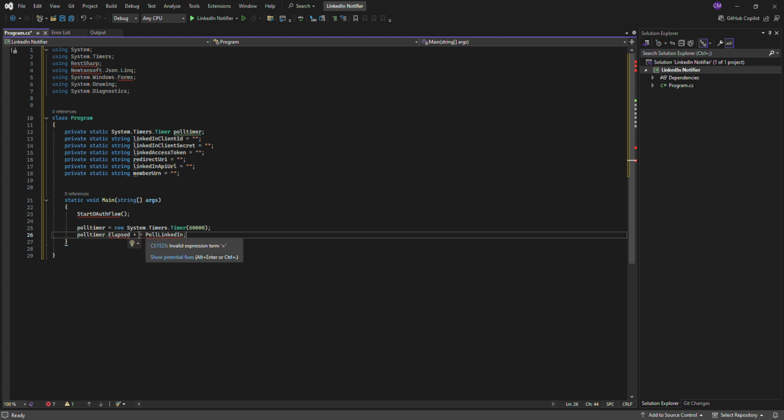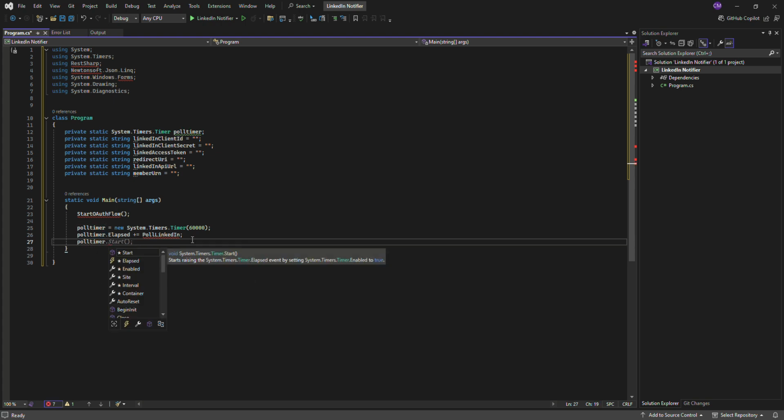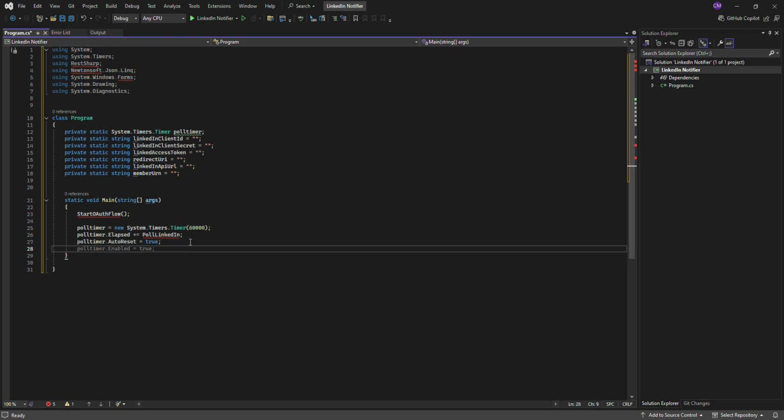We assign it poll LinkedIn, right? So then let's do this to auto reset. To auto reset, we will say pollTimer.AutoReset equals true. Then to keep it enabled, we will say pollTimer.Enabled equals true.